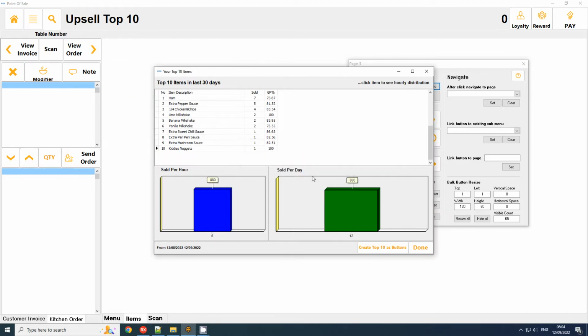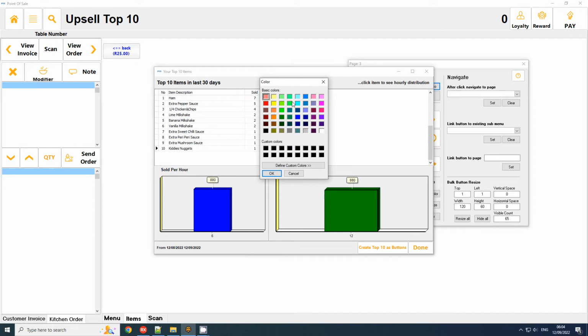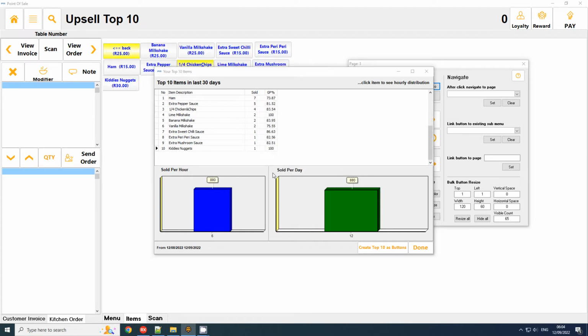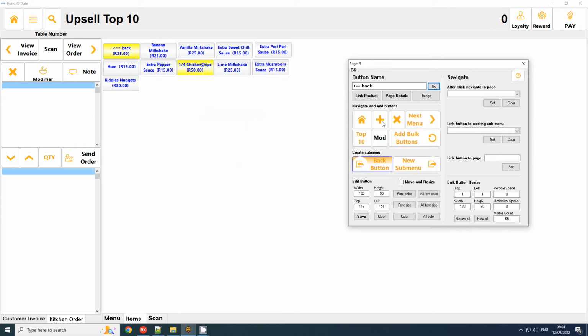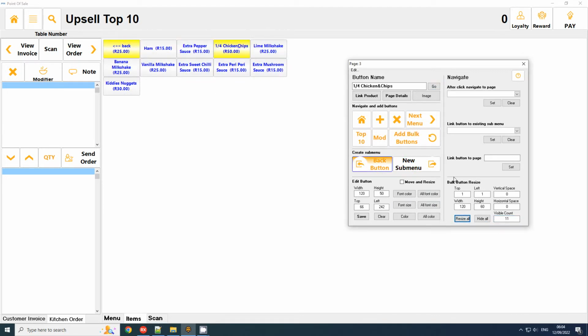Alright. Now it's asking me for a color for my back button, so I'm going to say my back button is yellow, and now it's created all my buttons. Let me just click on the button size. Let's just resize them all. They should be 11 buttons. Okay, they're all resized, maybe just some spacing.